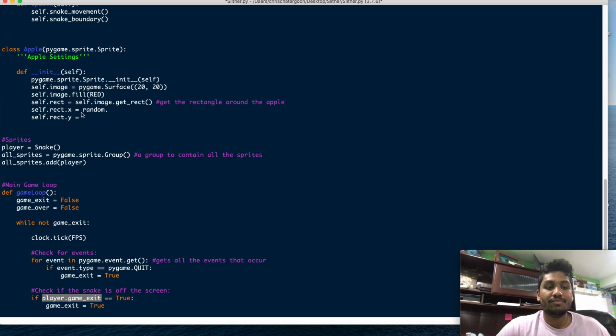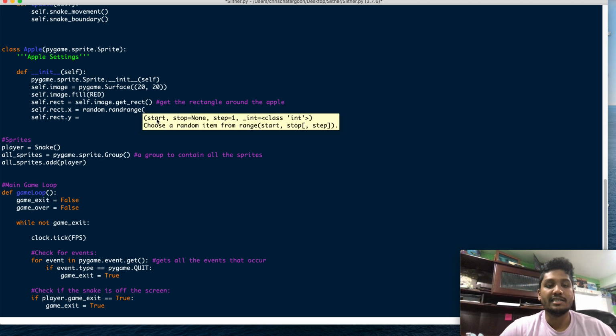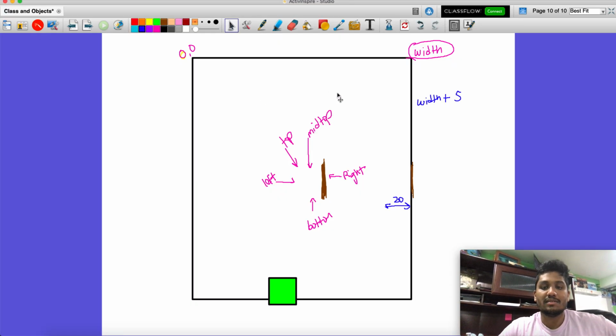So random dot, and that means we're going to be accessing a method inside the random module, and that is called randrange. It is a method that gives you back a random number between whichever start and end. It says start, stop, step. We're going to talk about the start and the stop one. So we're going to start where, and for that we need to go back to this little thing over here.